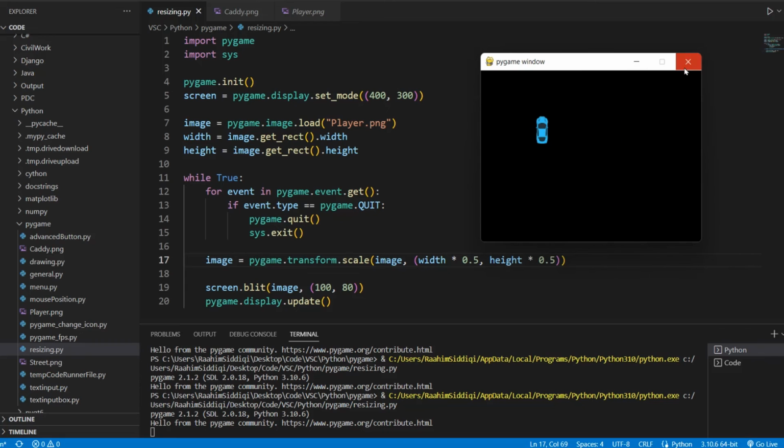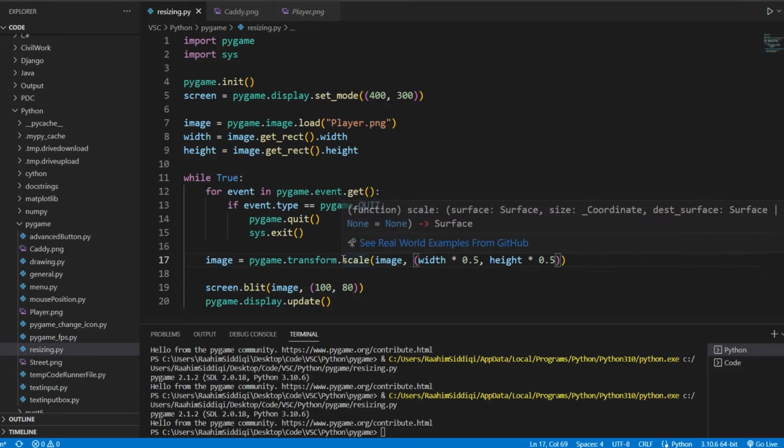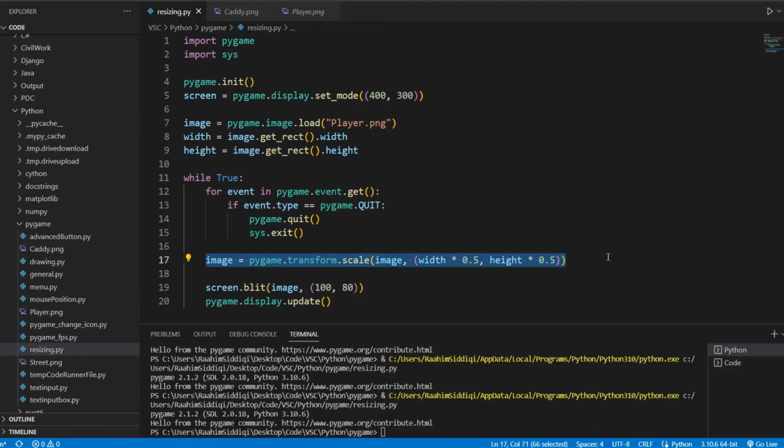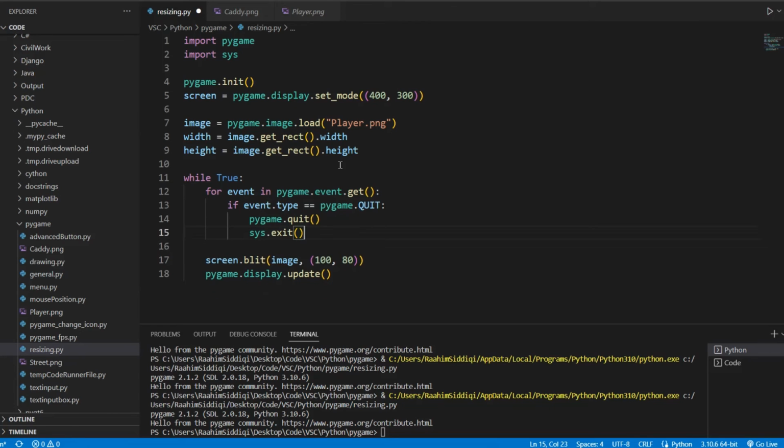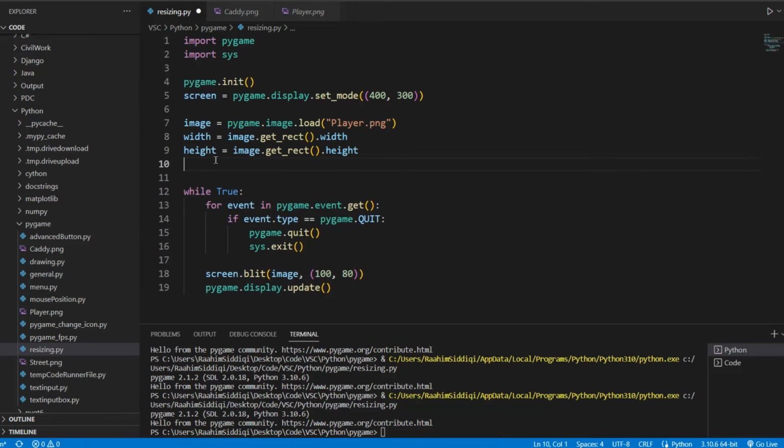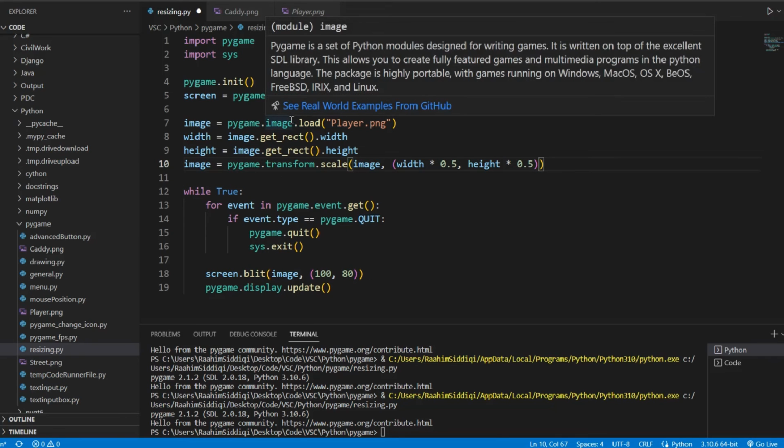Now, what else should we discuss? Oh, yeah. First of all, never do this inside the game loop over here because it's going to perform this operation every single time. Do it somewhere out here, so it only happens once.